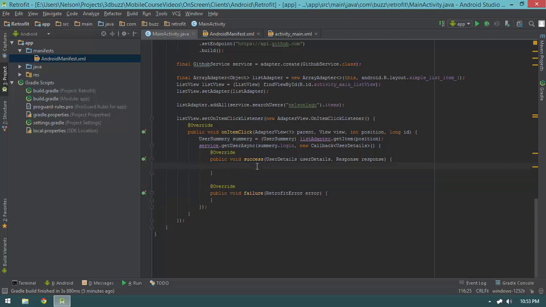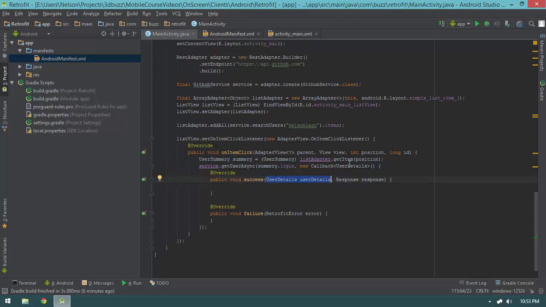But with success, look at that. I think that's really cool. I think right there is really the power with Retrofit, because you'll notice that the success, because I typed it to user details, it accepts a user details object, and that's going to be filled and populated with the data that was successfully returned by the API.